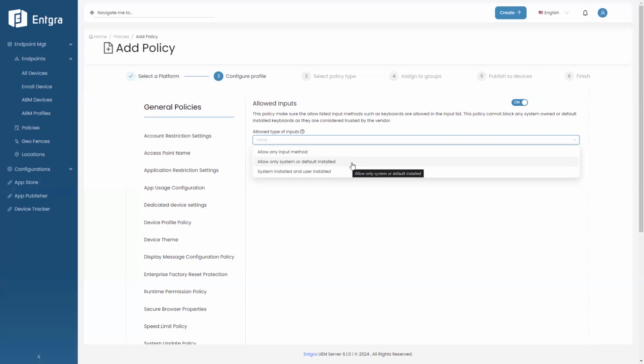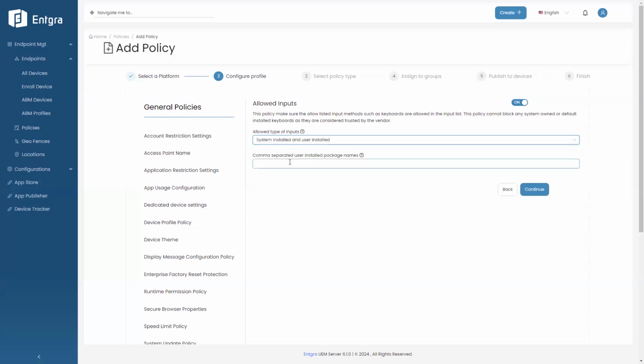And finally, this third option is to make a whitelist of permitted user installed input methods along with the system installed ones. So you get to customize it based on what you need. So you just have to add the package name of the keyboard or the input method you want to allow listed here and proceed with the policy as usual.